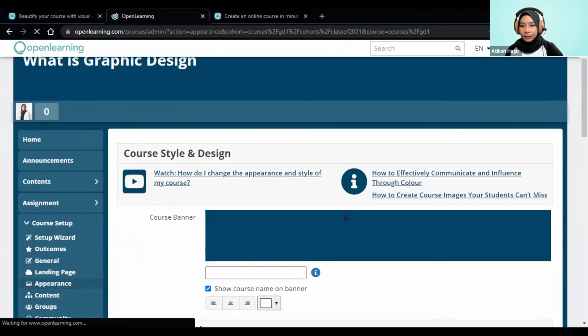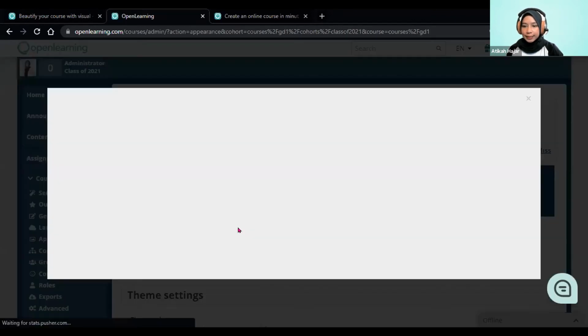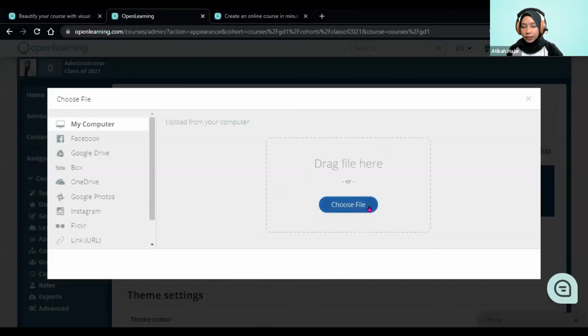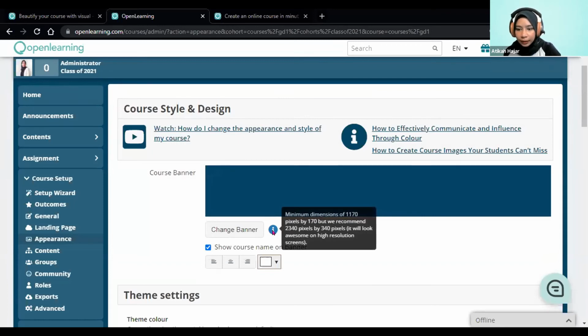Okay, so here we have the course banner. To change your course banner, just click change and put in the images that you have. If you're wondering about sizes for the banner, beside the eye icon you have the dimensions. The recommended size is 2340 by 340 pixels.